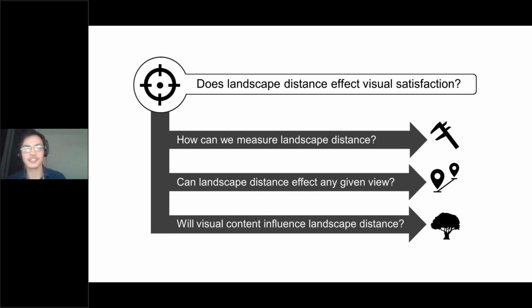And lastly, the third objective was used to determine if differences in visual content influence the effects of landscape distance. For example, if natural features such as greenery are embedded within the view, would distance still matter? Would it still improve view quality, or would nature suppress its effects?